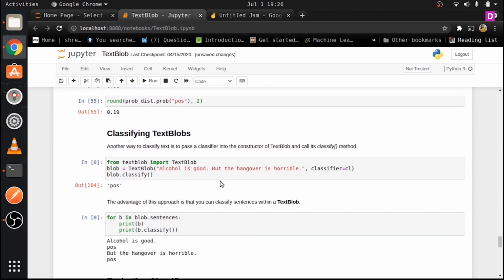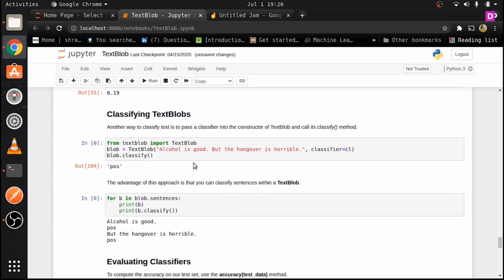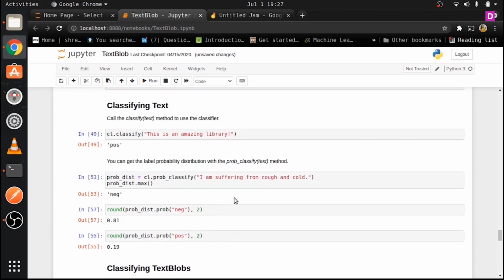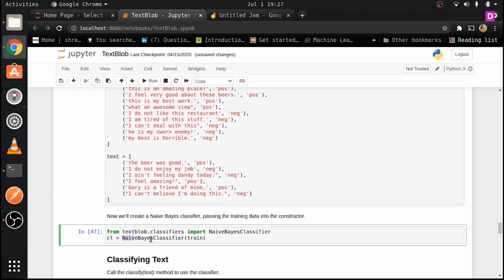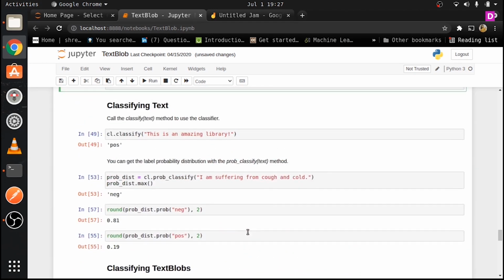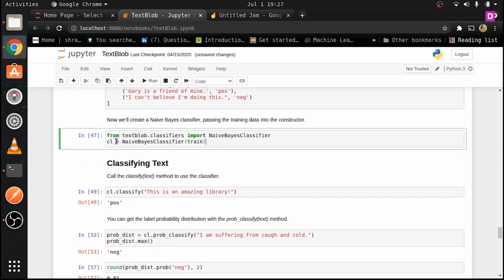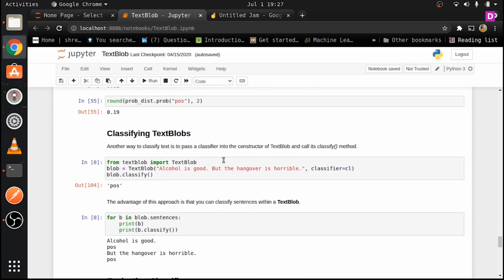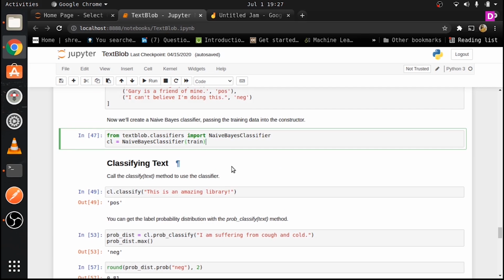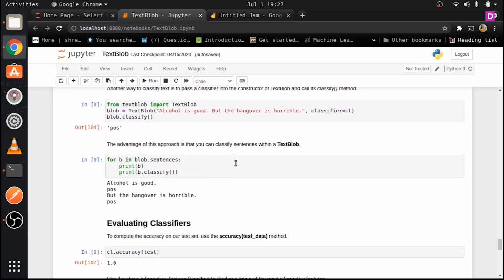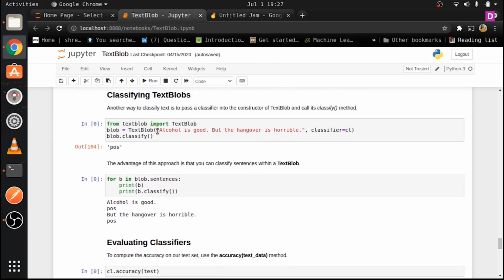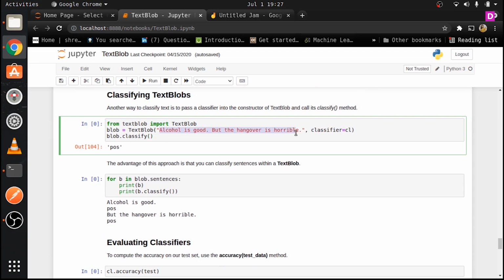Alright, the next thing that we'll be doing is classifying it again. But this time, instead of using the classifier and calling the Naive Bayes like this, we'll be using it in a different format. This is also another way of classifying. You were doing CL here, and then you called the Naive Bayes classifier, inside which you fed the train data. Here you will be calling TextBlob, writing the sentence, and you will just write classifier equal to CL. This is another way of classifying.